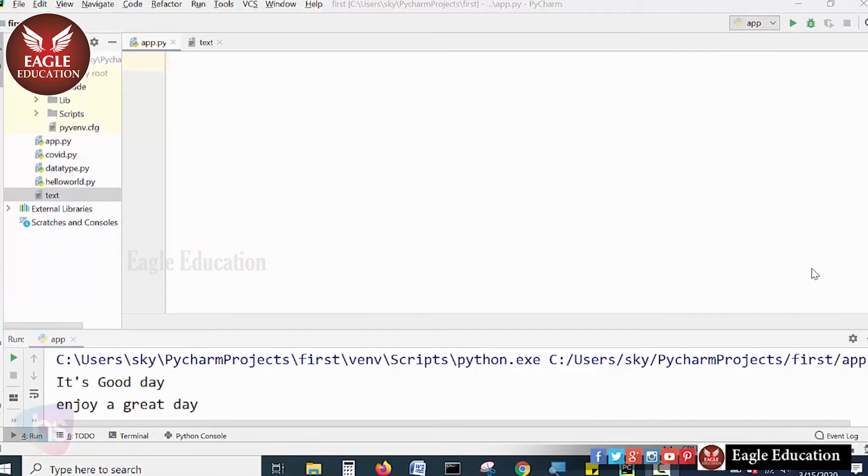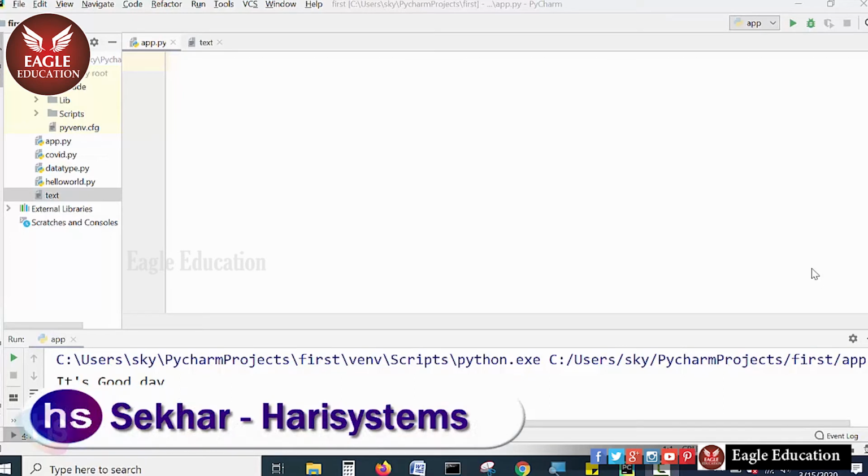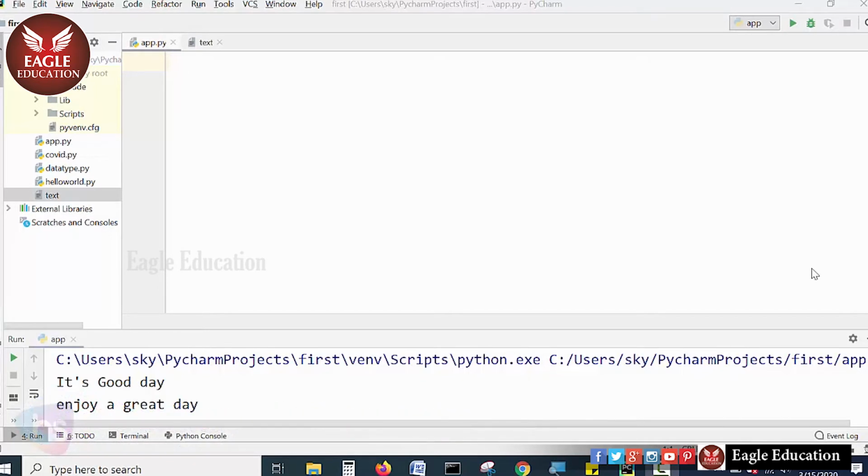Hello, welcome to this session. In this tutorial, I'm going to teach you about for loops in Python. A for loop is used to execute a particular block of code repeatedly. For this purpose, we implement loop statements in programming languages.